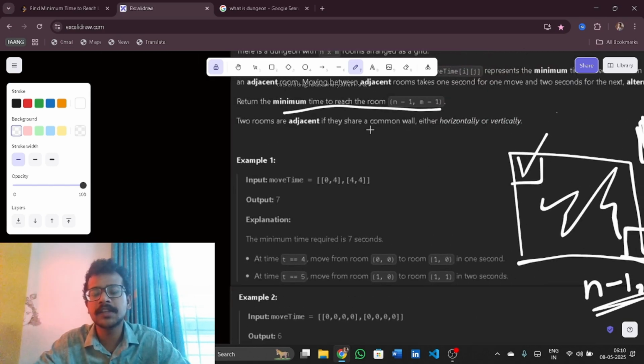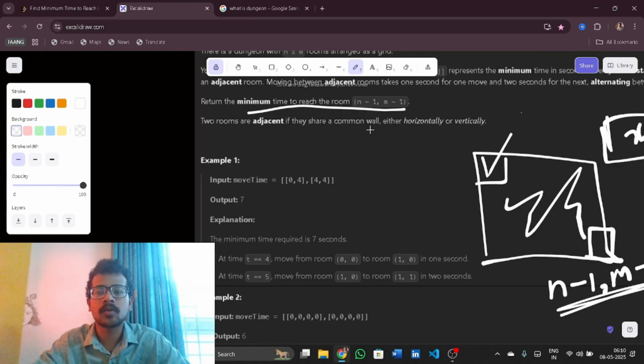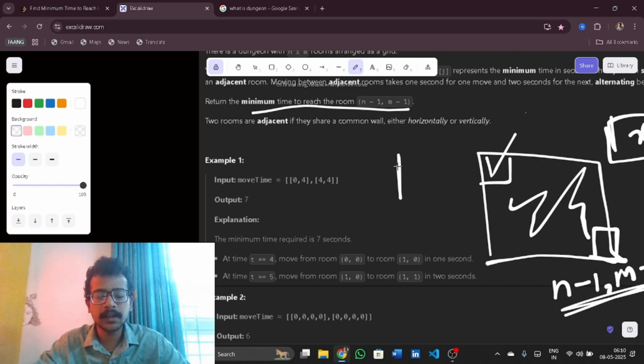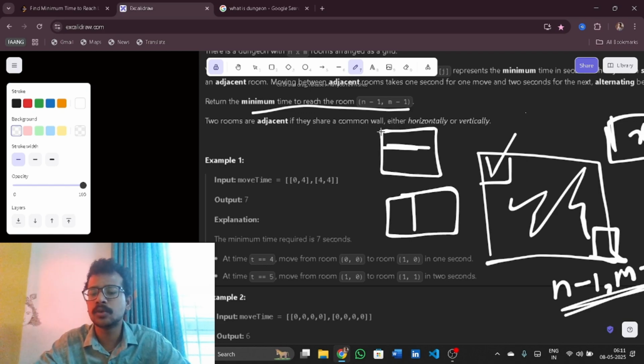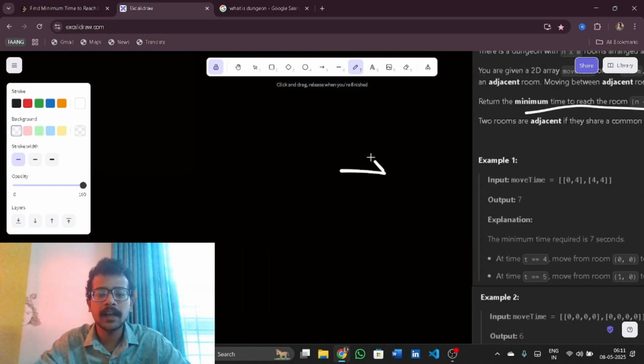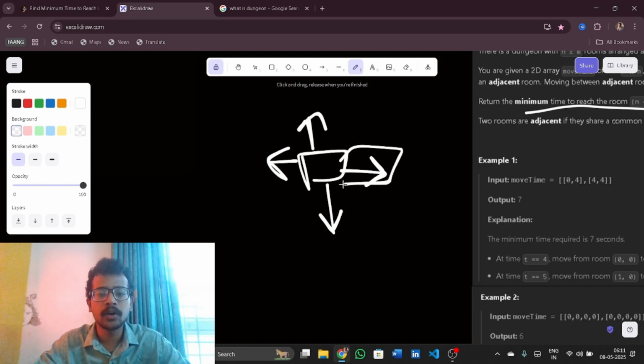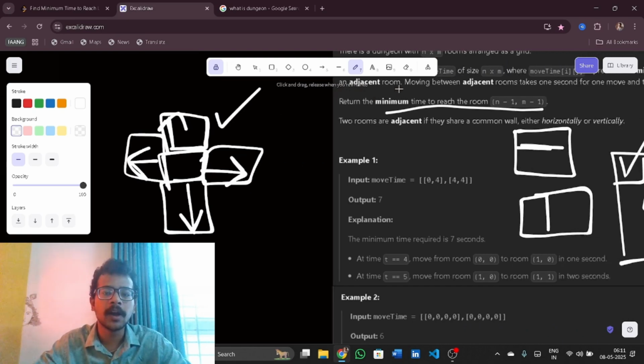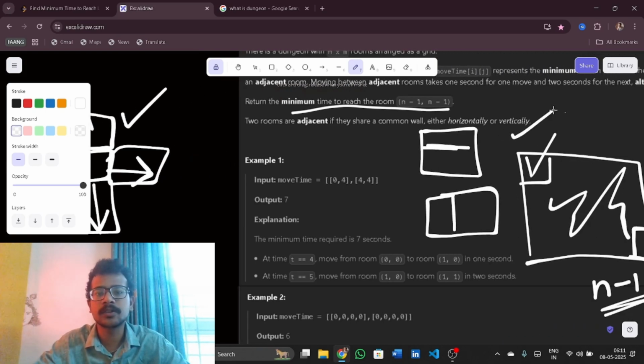Two rooms are adjacent if they share a common wall, either horizontally or vertically. So I can go to the right, to the bottom, to the left, and to the top. If this is my room, I can go to this room, and this room, and this room, and I can also go to this room. I think it's perfect now. We understood the question clearly.